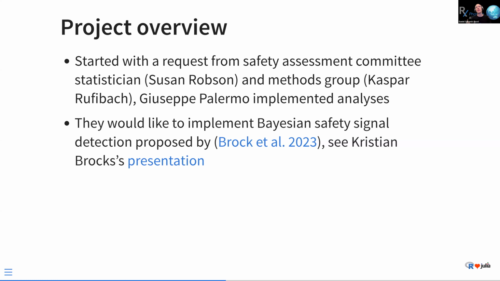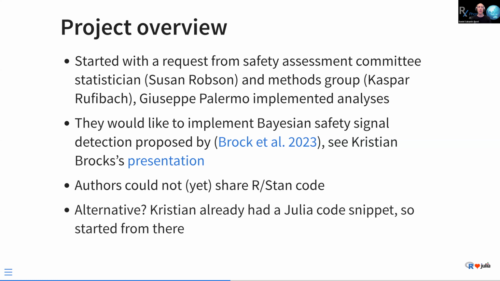And what was the idea? What was the work to do? They basically found a nice paper by Christian Brock and colleagues, and they wanted to implement it. They wanted to use it, right? Unfortunately, the authors couldn't share the R Stan code. So what was the alternative? I thought, well, instead of just doing the whole thing again in R and Stan, why don't we give Julia a try, right? So I quickly chatted with Christian.